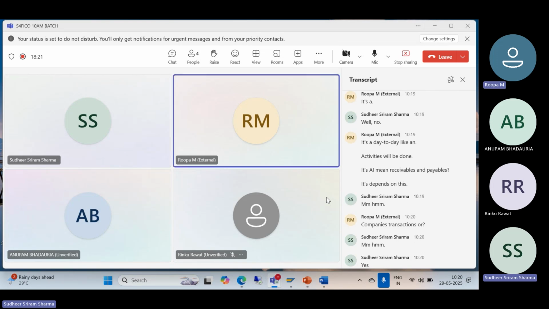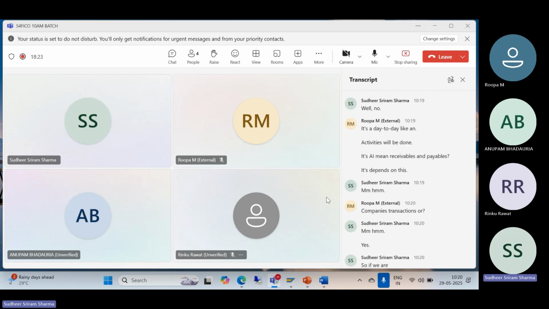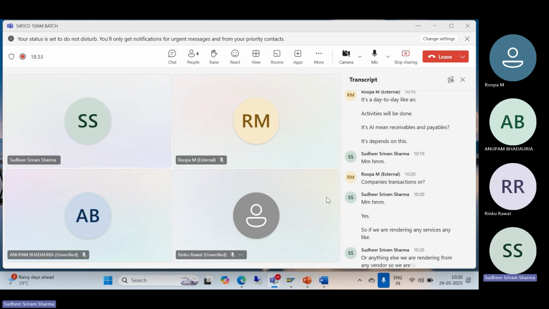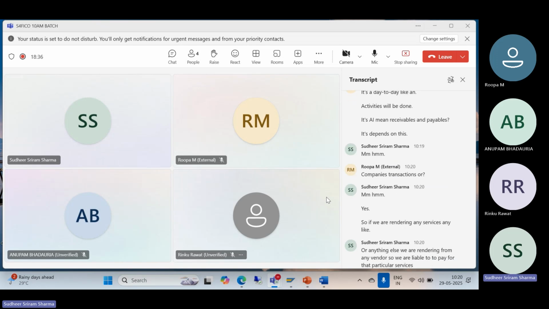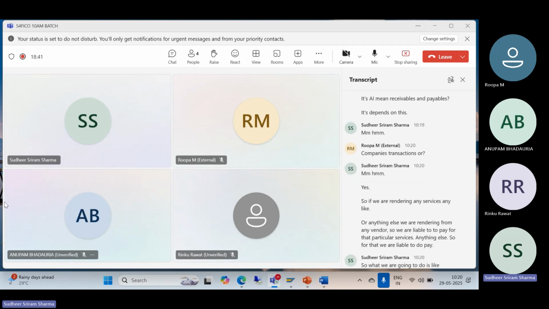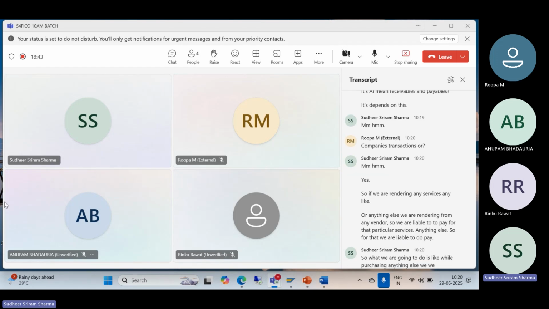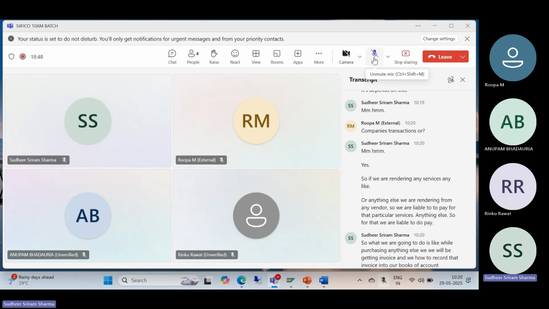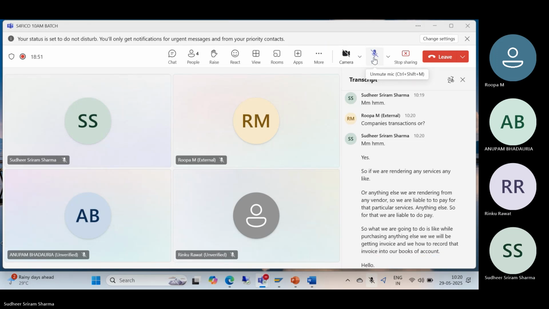So if we are receiving any services or goods from any vendor, we are liable to pay for those particular services. So what we are going to do is, while purchasing anything, we will get an invoice and we have to record that invoice into our books of accounts. So for that we are liable to pay.